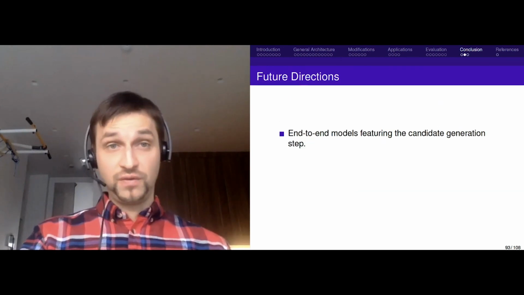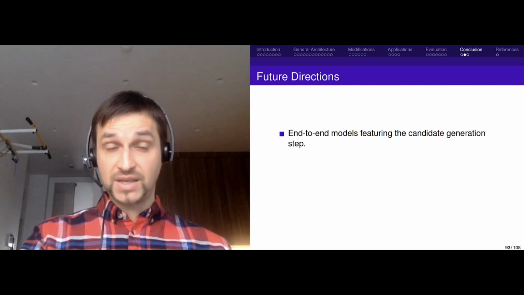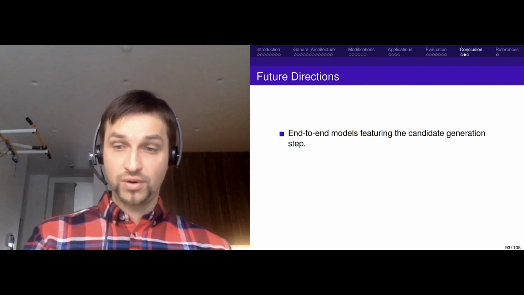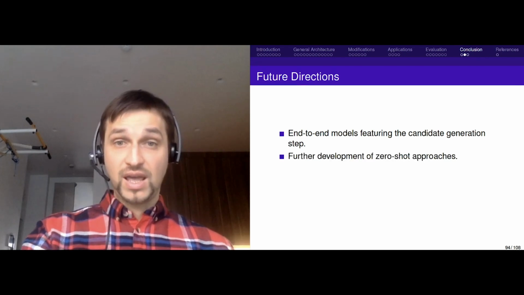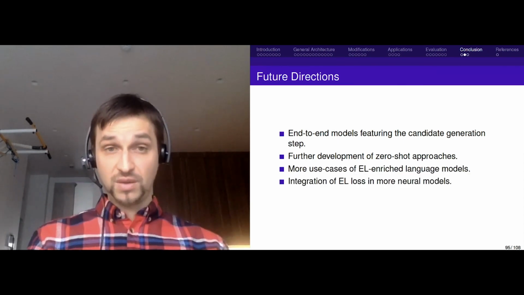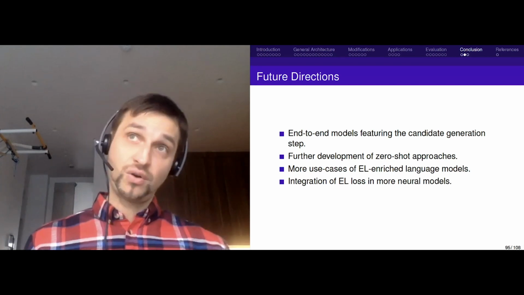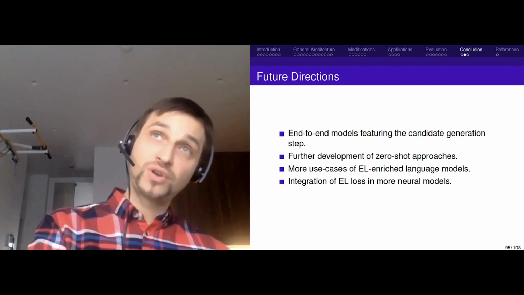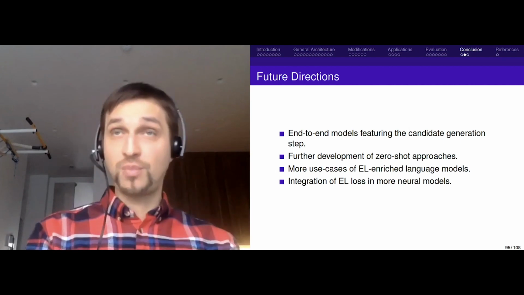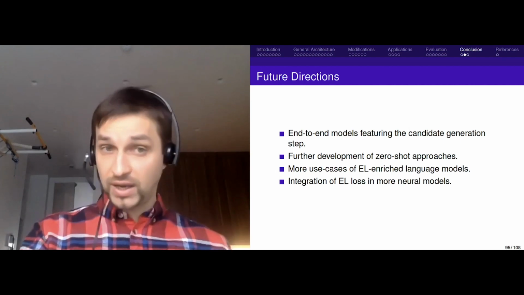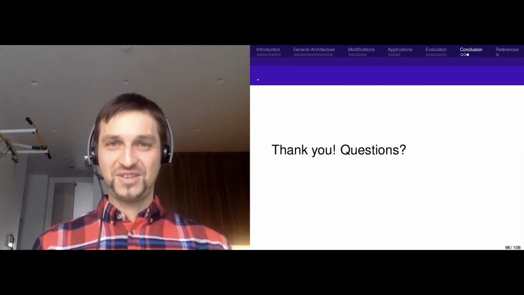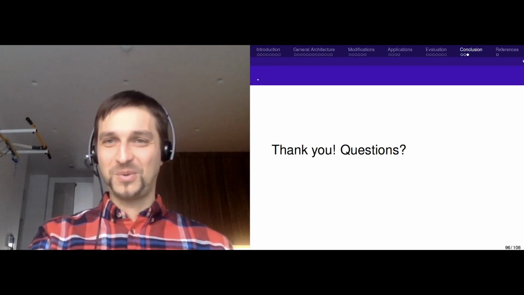And for future directions, it makes sense to get rid of the candidate generation step, which is currently dictionary based or non-neural, not end-to-end, and integrate more zero-shot approaches, and also further develop the direction of integrating entity linking as a neural network into other neural networks. This has already shown very promising results for neural language models, but I believe that it can have more potential. Okay, so thank you very much for attention, and I guess now we can get to more questions.